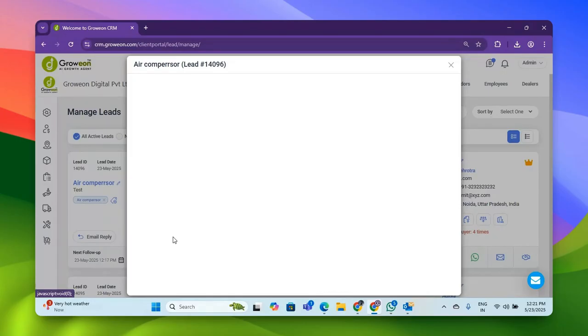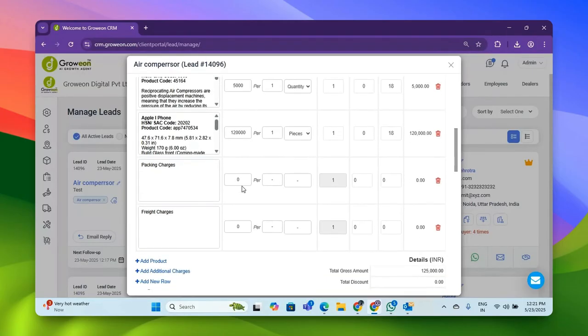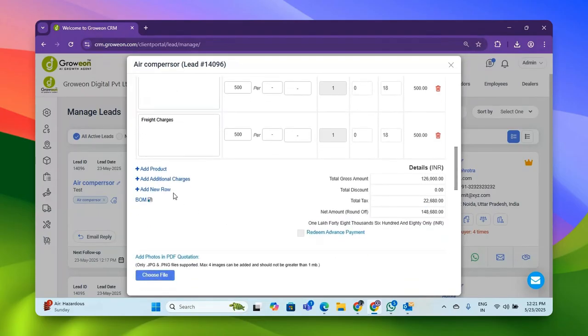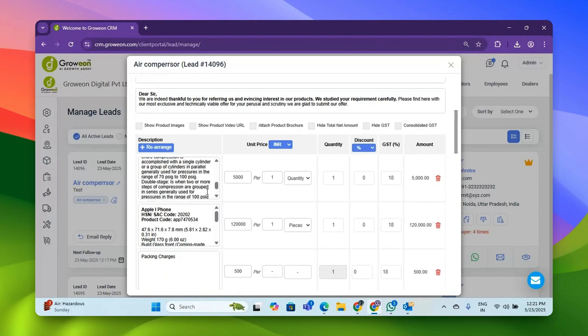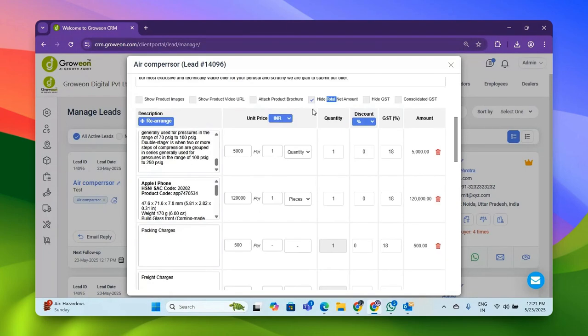If there are any additional charges, you can add those too. For example, you can add packing and freight charges here. If you do, these will be calculated in the quotation. If you need to add any new rows, that's possible too. If you'd rather not display the total net amount, simply click to hide it. You can also hide the GST column or add additional GST if needed.